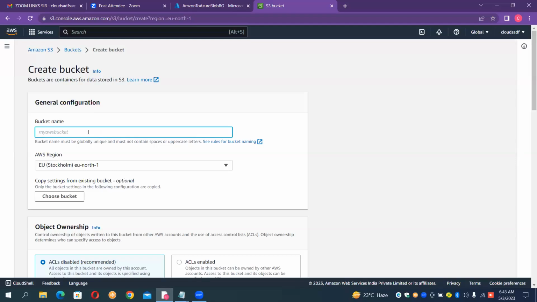So I'm using the name, okay. Because capitals are not allowed here, I'm using bucket information 90. The name of the bucket is bucket information 90.